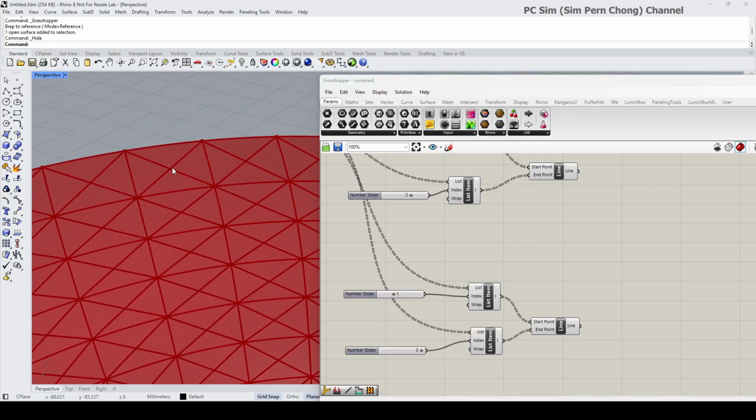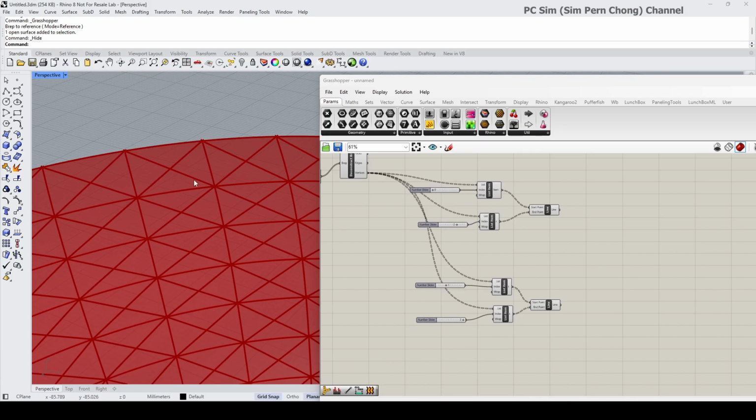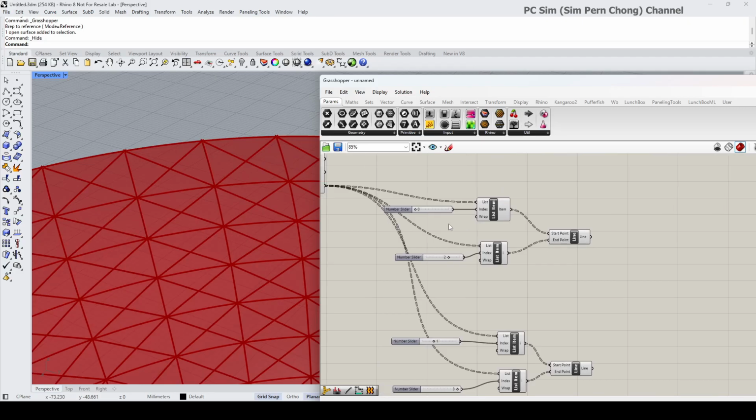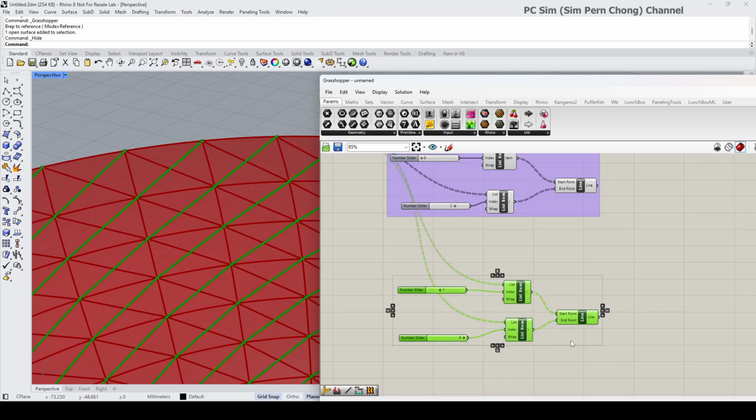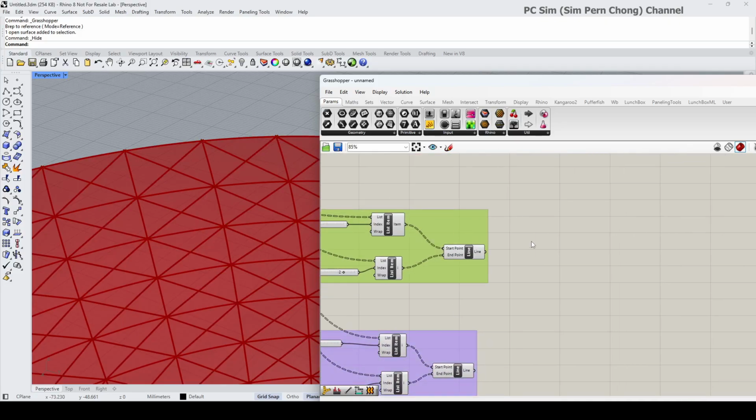Okay, now we need to ensure that the curves intersect, and then the intersection is used for splitting the curves into smaller sections. To ensure that the curves are intersecting, we need to pull the curves onto this surface. To do that, we need to use the pull curve. Let's just group this for easy identification of the various sections. So for this section I'm going to use the pull curve.